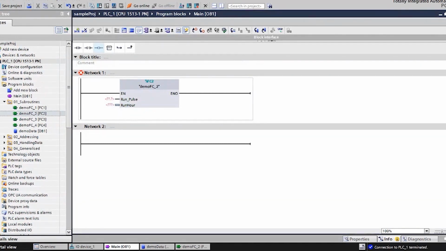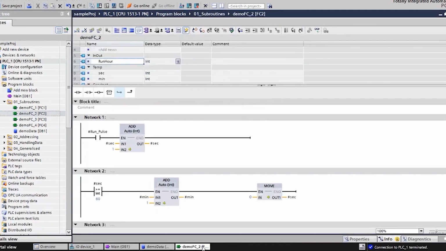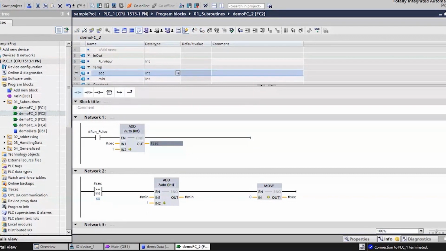Okay, let's see what is in our FC. Note that our secundum and minutes variables are stored in the temporary field. When storing variables in the temporary field, their value is not guaranteed for the next scan cycle, thus their value will be lost. With every 1 second pulse, we are incrementing our secundum variable.